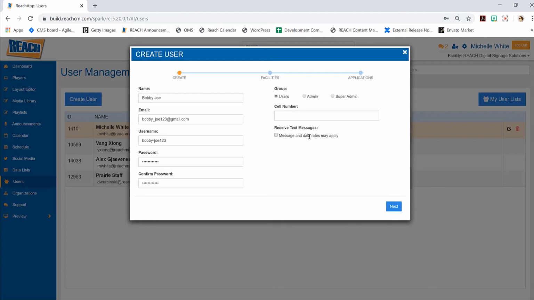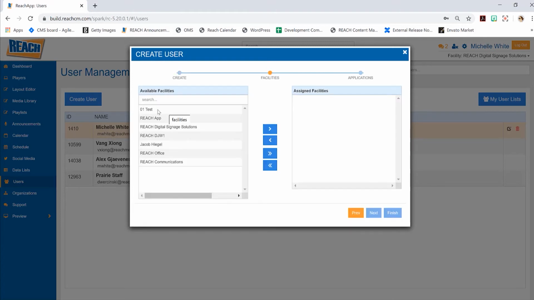So I'm not going to do the phone number. I'm going to skip it, though, and I'm going to hit next. All right, so then it's going to ask you, okay, well, we've got this user. His name's Bobby Joe, and it looks like you have multiple facilities. Some of our clients have this set up. Some of us just have one.